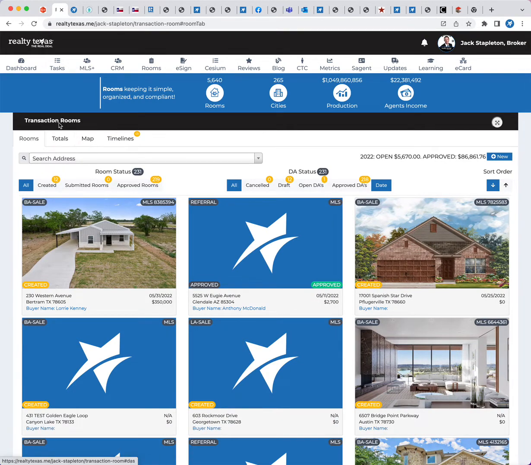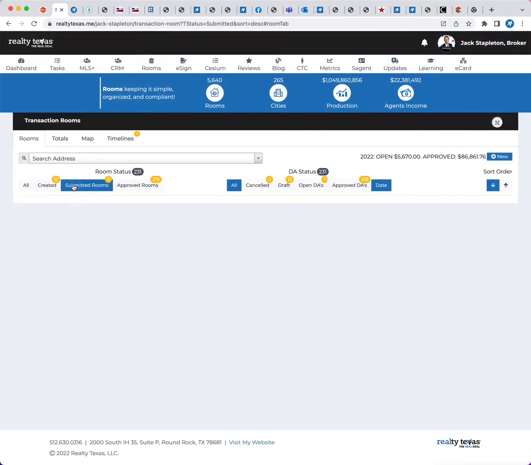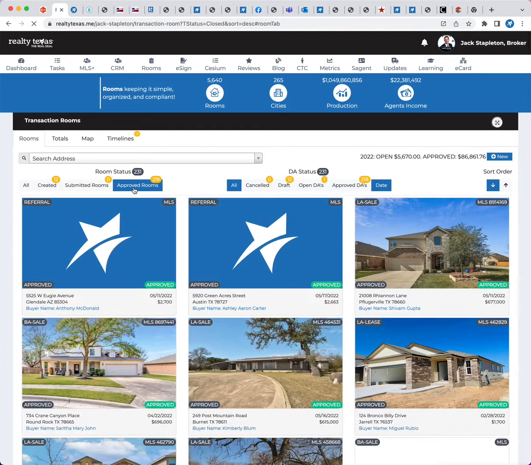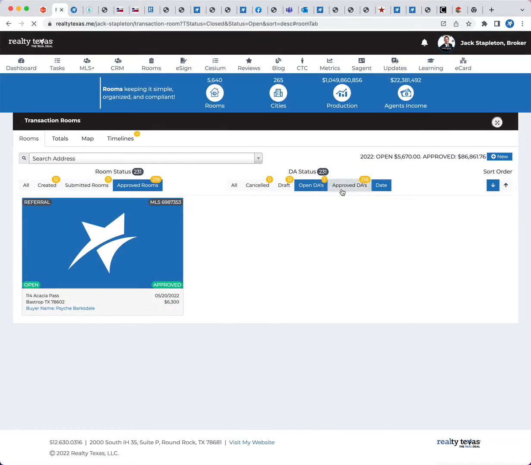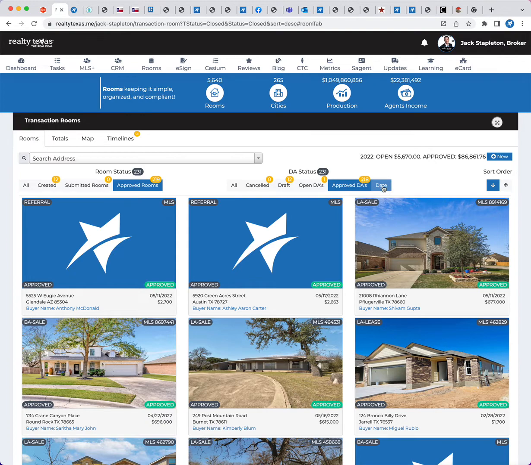So those are the 4 tabs that you have on your rooms. Then you have the rooms that you've created, how many rooms are submitted to compliance, and how many rooms are sold completed. And then you've got your canceled rooms, you've got your rooms in draft, open DAs, approved DAs, and then you can search for a date range. So we have a new button here. This is cool because it's just a quick little thing that says in 2022 you've got 5,600 in commissions and you've got 86,000 in commissions approved. So this tells you where you are right now in your year, and you can sort these, either most recent on top or oldest on the bottom, however you want to flip this.